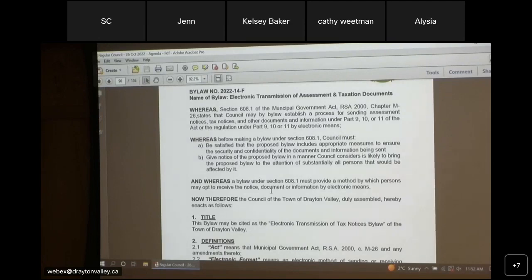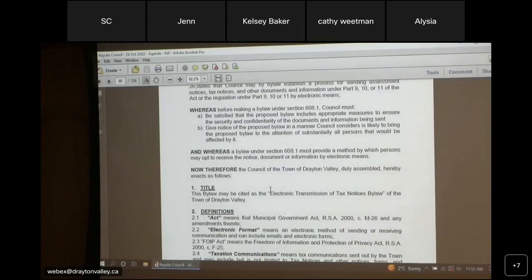I need a motion for second reading. Councillor Ballas? Thank you very much for that. Any comment, question, or debate on the motion? All in favor? Is there a member of council that would like to consider third reading? Madam Mayor, I would make a motion that council consider giving third and final reading to 2214F, electronic transmission of assessment and taxation documents. Thank you very much for that. Comment, question, or debate on the motion? All in favor? That is carried.